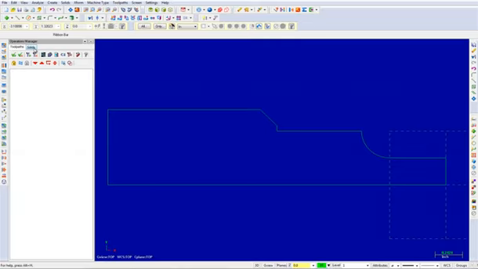This will complete the geometry creation portion for tutorial number 1. In the next video, I will explain the setup sheet, the machine type, and the stock setup.